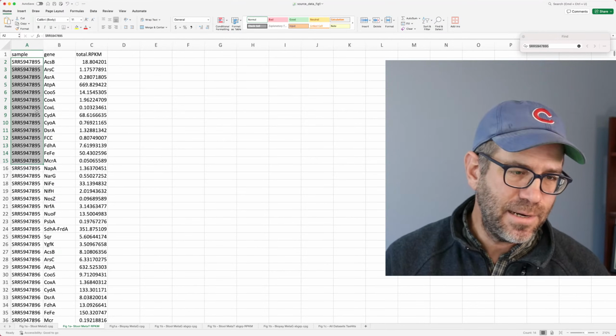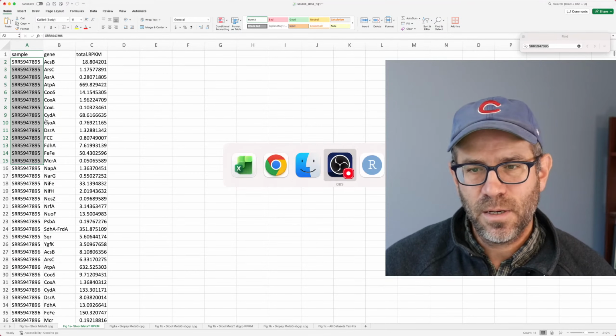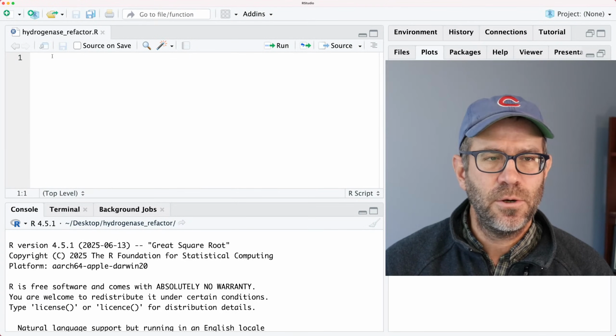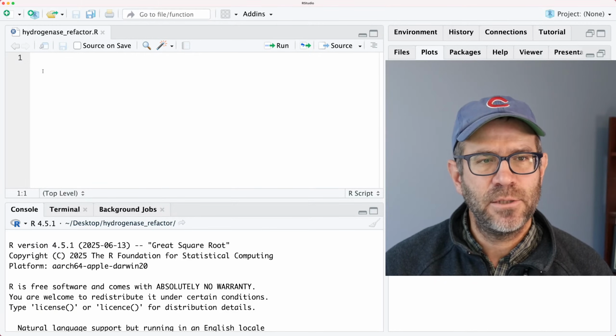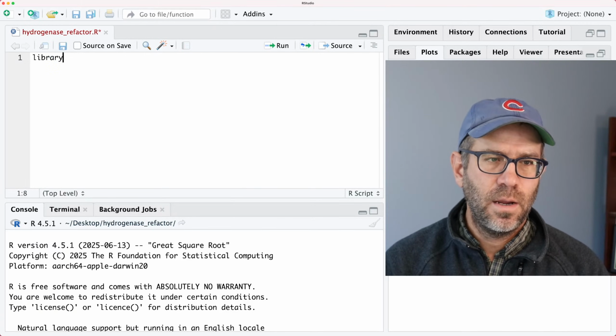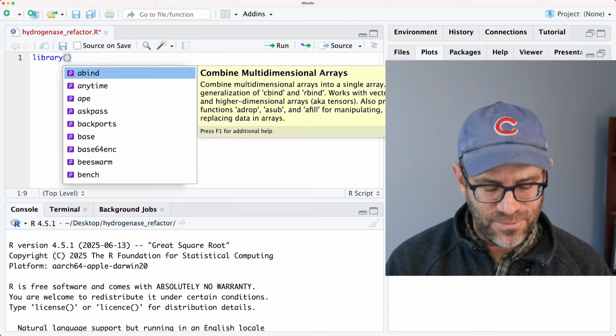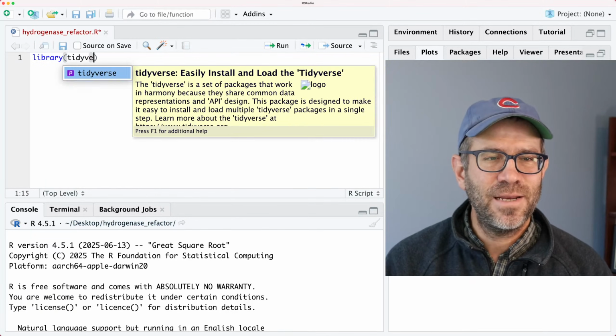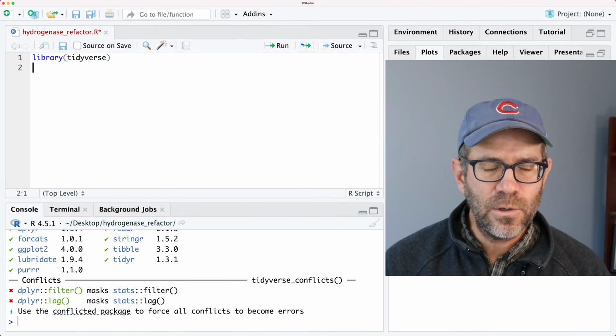Juggerjag from Spain. Great. So I'm going to come over into our studio, and I have a script, hydrogenase refactor.r. As always, I know I'm going to use the tidyverse. I'll say library tidyverse, get that loaded.